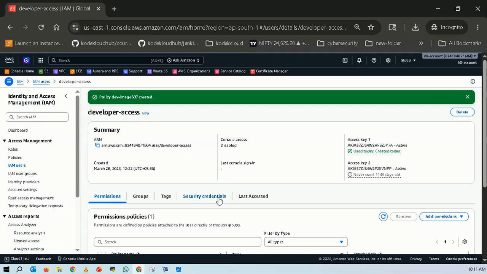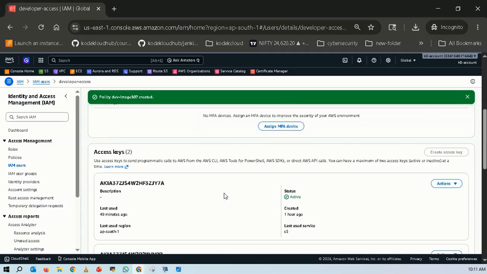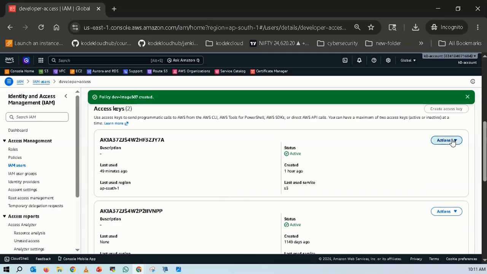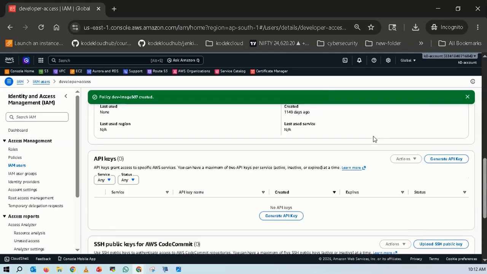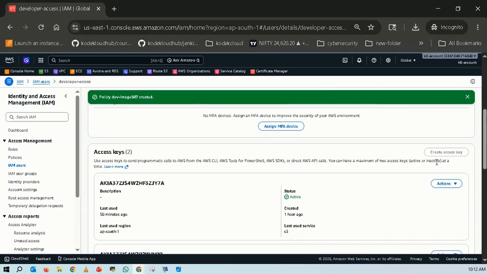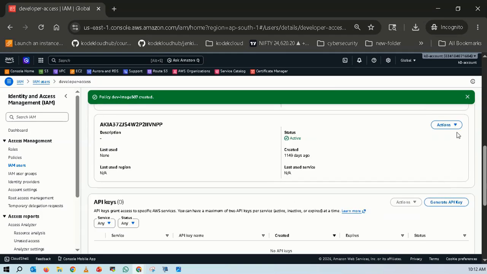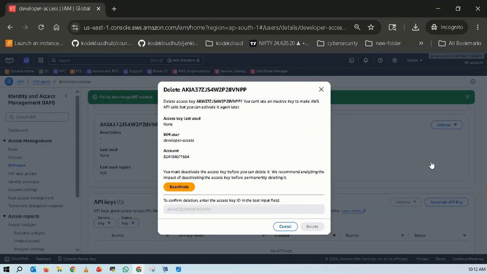Now we have to create security credentials. Let's delete the existing access secret key. Let's not deactivate it, or else something else will break. Let's create another one. Let's deactivate the older one, which is around 1200 to 1500 days old. Let's delete it.